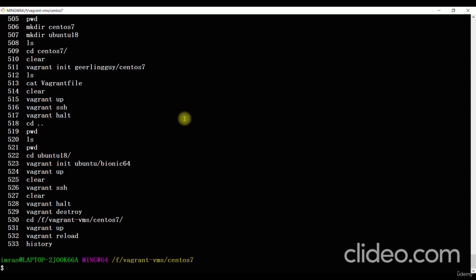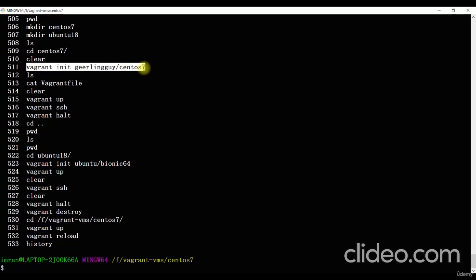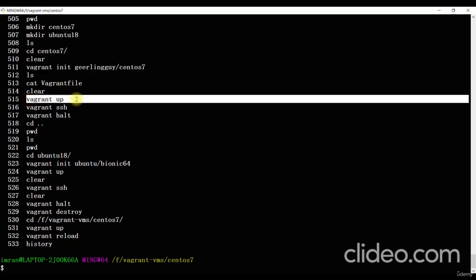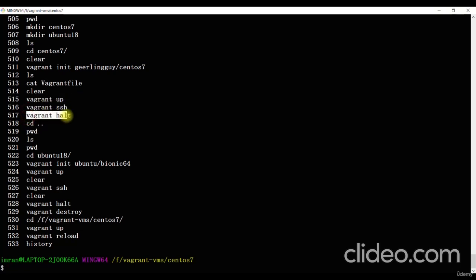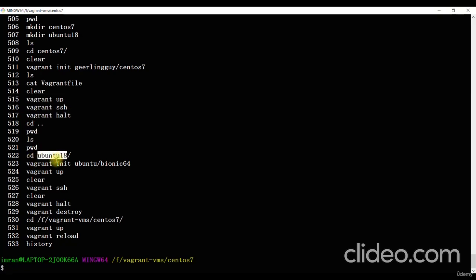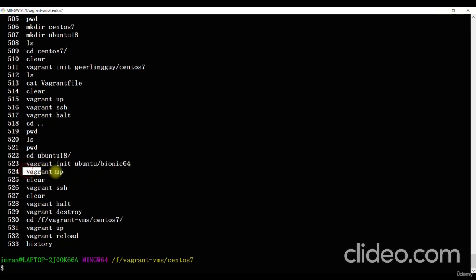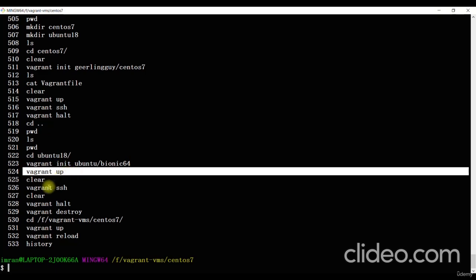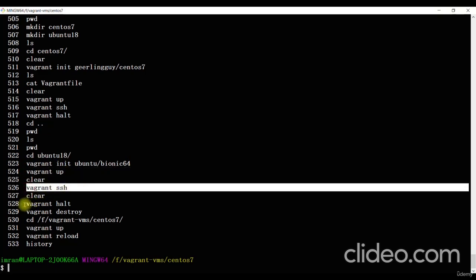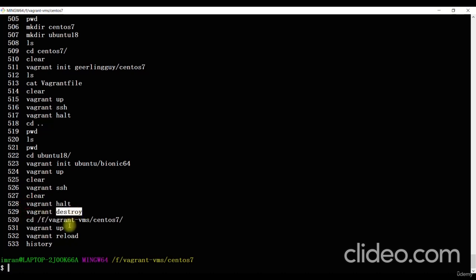So I just want to reiterate what we did. vagrant init and the box name to create the Vagrantfile. vagrant up to create the VM. vagrant ssh to log in. vagrant halt to power off. We did the same for the Ubuntu. We got into the Ubuntu directory, vagrant init, box name, vagrant up to bring it up. vagrant ssh to log in, halt to power off, destroy to delete, reload to reboot.